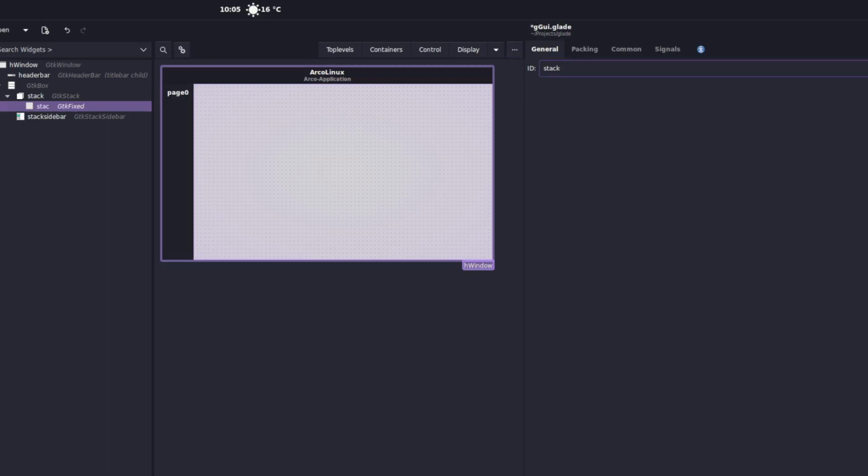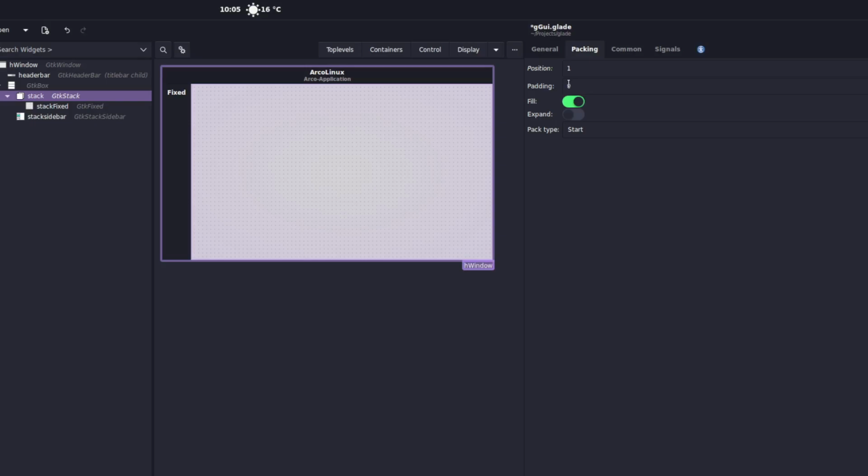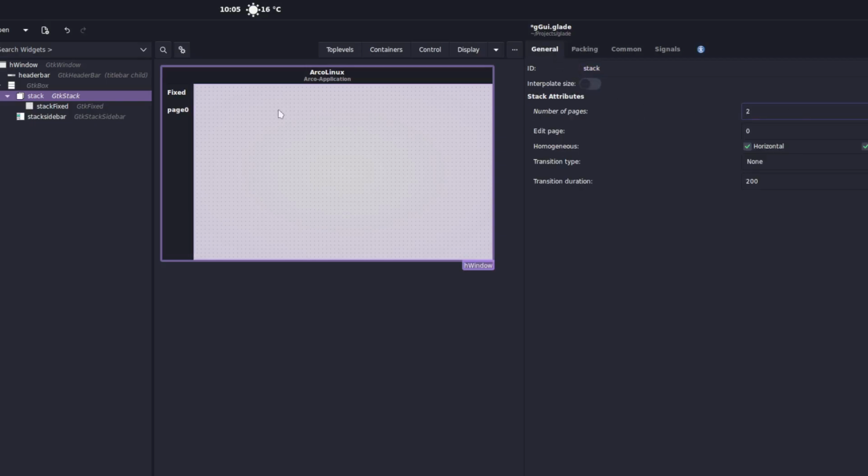I'm going to call it fixed, and then on the packing you can call it the name. That's what will show up here. I'm just going to call it fixed for demonstration purposes. Fixed. I'll show you why in a sec. So now we have a stack with 1 item, but we want a second page. So we have a second page there, and then we go to this edit page. So we're going to the second page, it will highlight it there.